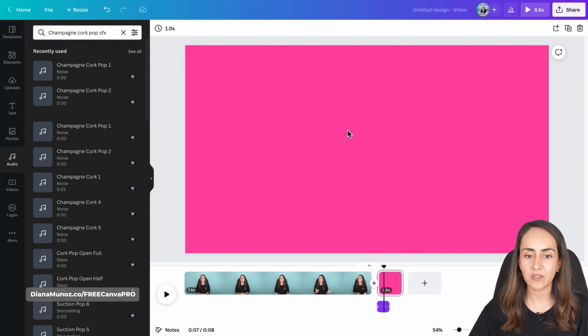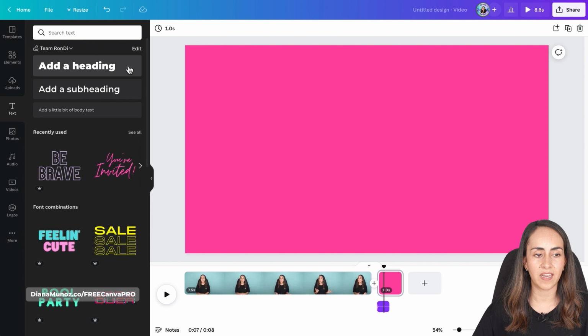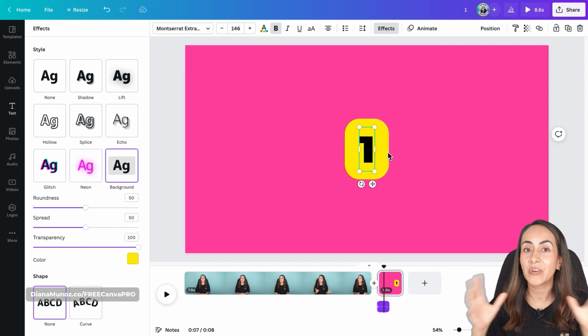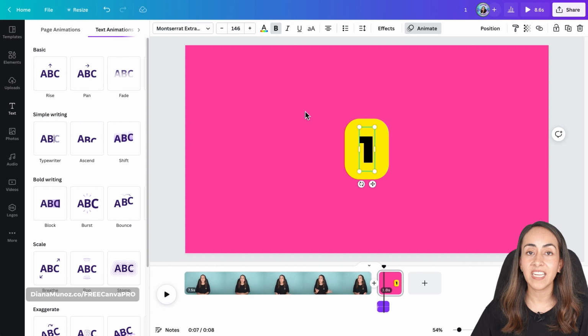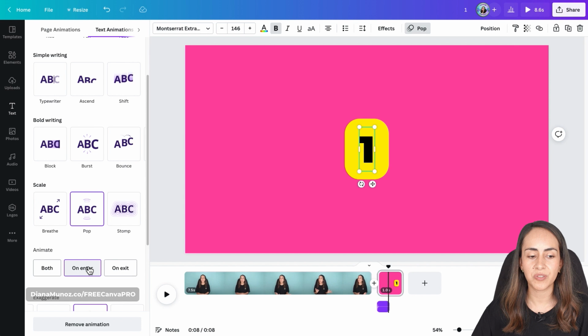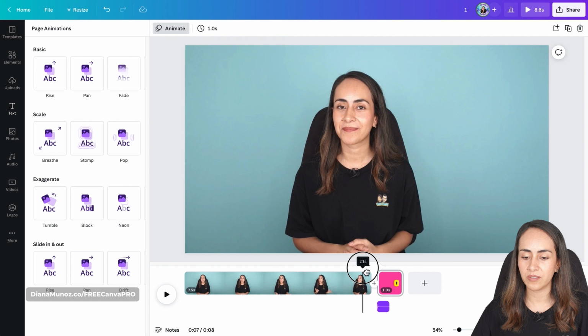Okay, so for this one, I would like to add a text box. So let's go to text, add a heading, and then I'm gonna write one. In here, add effects and background. So what I want in here is to create an animation that goes together with the sound effect. So I have my number ready. Let's go to animate. And now let's add an animation. For this one, I think burst can look good or pop. Let's go for pop and make sure that you select only on enter. Okay, so let me check how this one looks. Let's preview it.